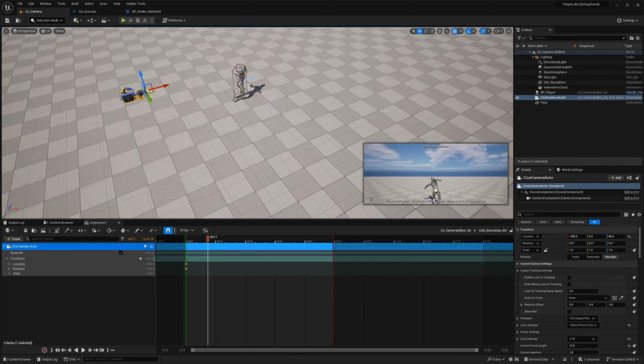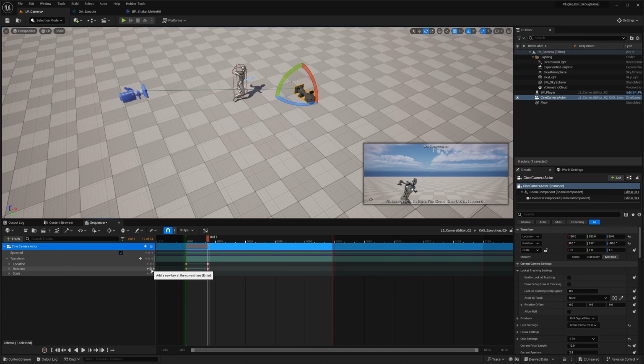I'll create some keyframes at the beginning, adjust the transform at the desired location and rotation, and create more keyframes to commit those changes. Now I'll find another good frame to move the camera back to its original location, like this one after the second attack, and perform the same steps again.